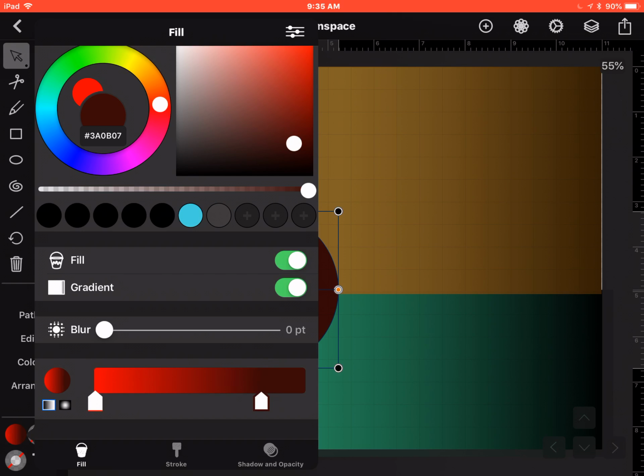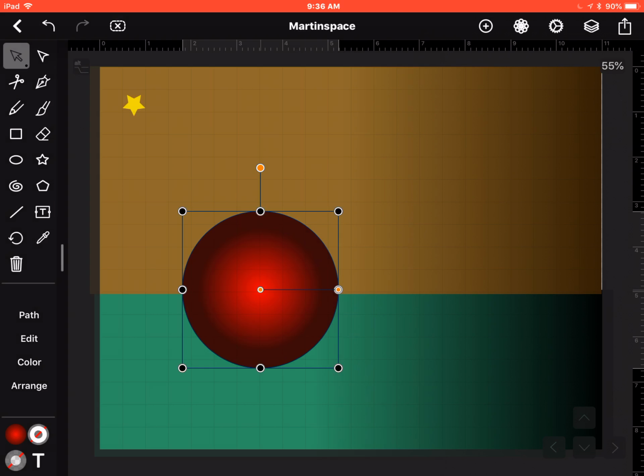And this time, since our sphere is rounded, we want to choose the radial option. We want that roundness of the value to happen on our sphere. Look at that. So we have this radial feel. Now what we need to do is grab this little orange dot and move it up towards the star, because that's where the bright area is happening, up by the star.